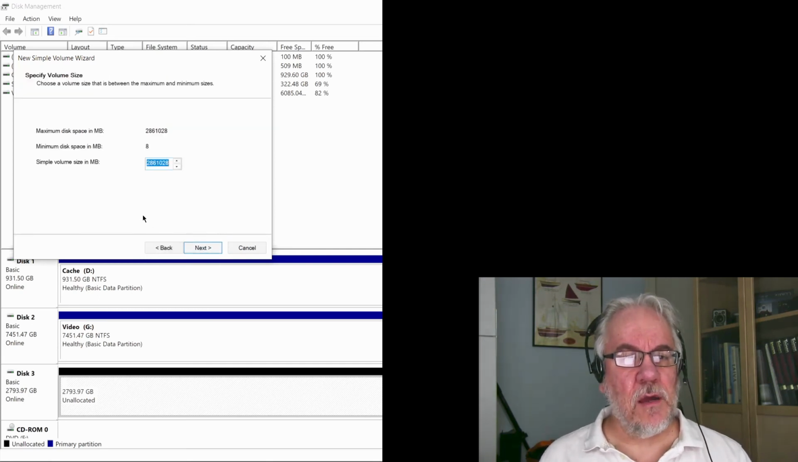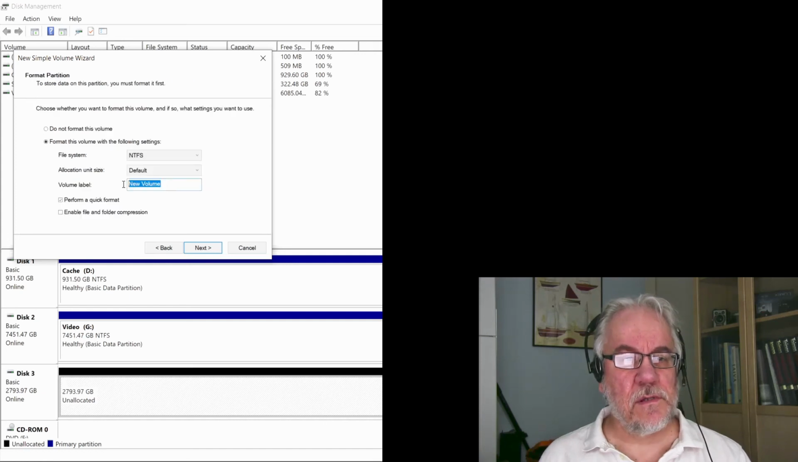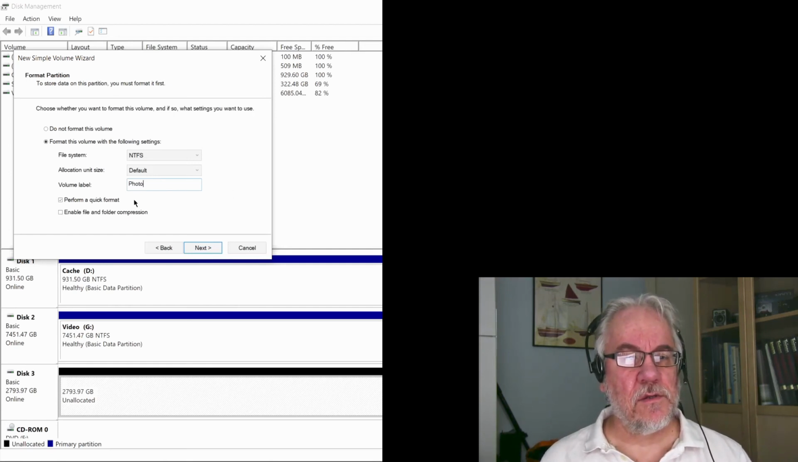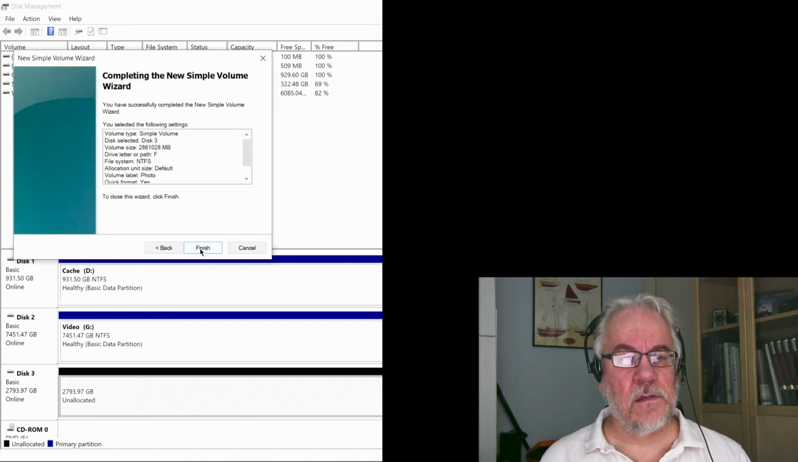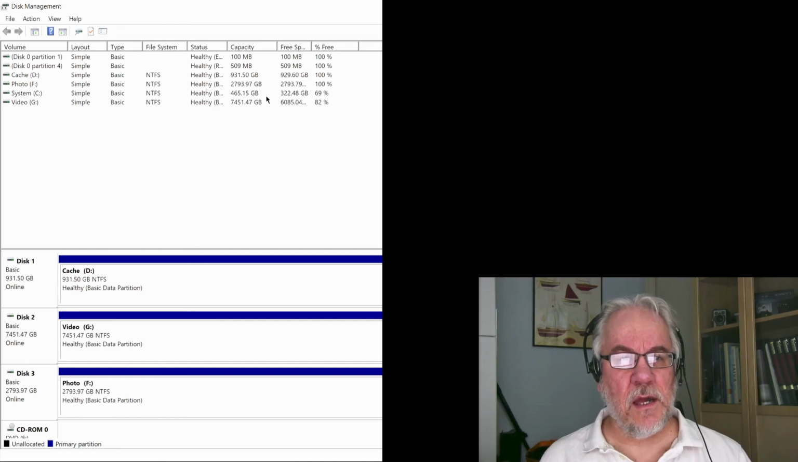So I'm going to allocate maximum size to it, and then I'm going to allocate the letter F, which is exactly the letter that I wanted. Give it the label, so this is Photo. And it's going to perform a quick format, and this is going to create the disk that I want. Now we'll have to wait for a second for the initialization to go through, and now we can see here we have a new disk, which is called Photo, and I'm ready now to start using the new RAID disk.